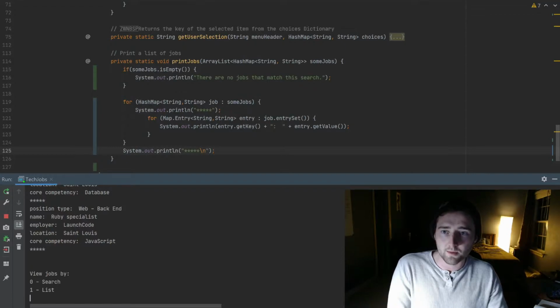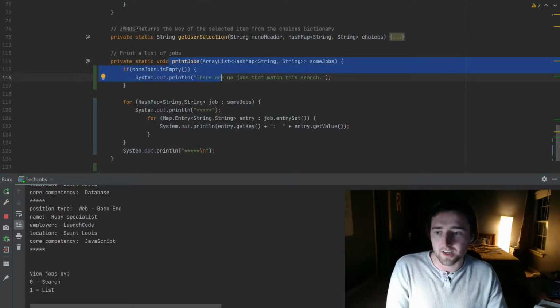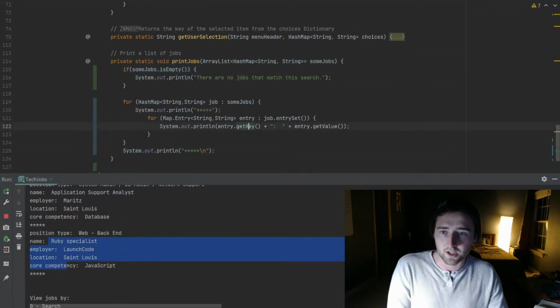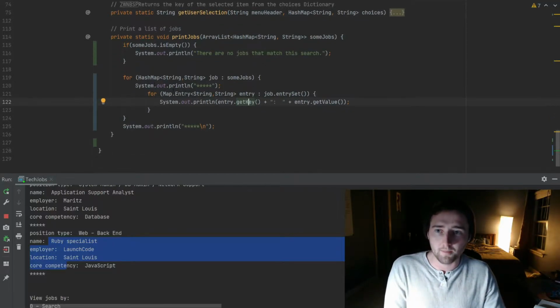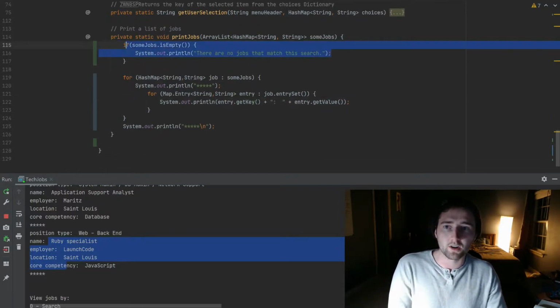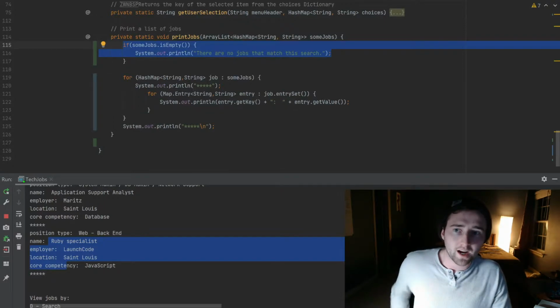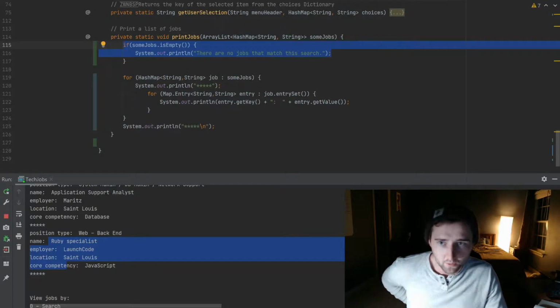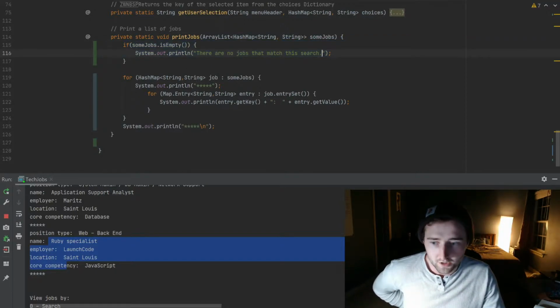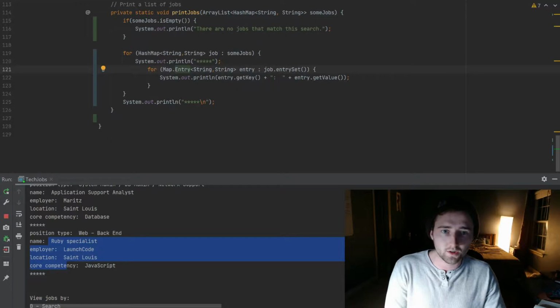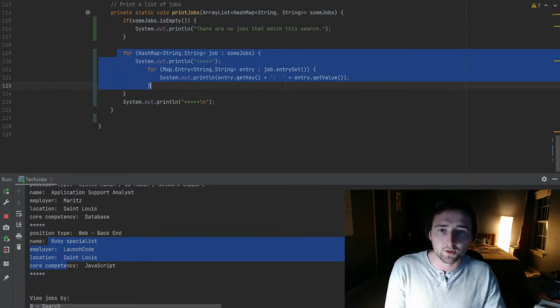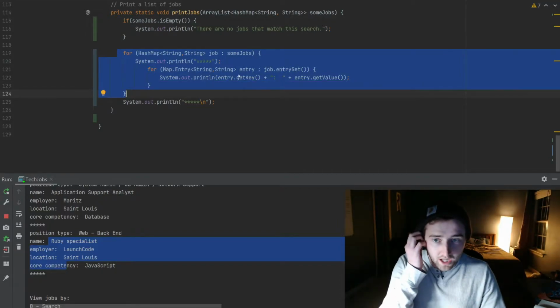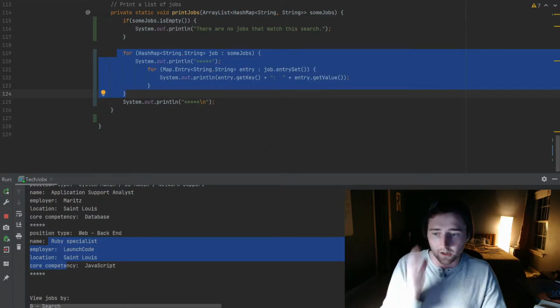And that would be the print jobs function. And this is printing the search function here. So in this function, what we had to do is first make sure that the search was correct. We did that by checking to see if some jobs was empty or not, or if there was any jobs that matched this. To do this, we used 2 nested loops to iterate through the data that it's stored in a separate class, and then display it.